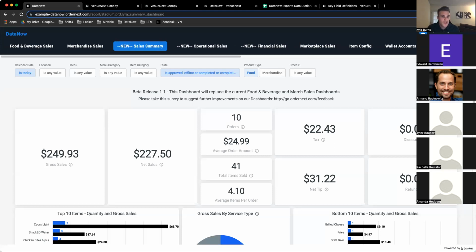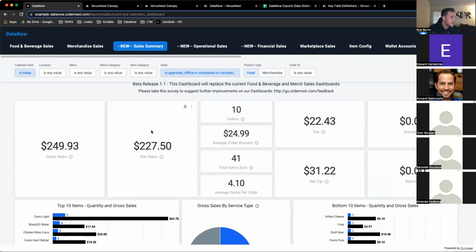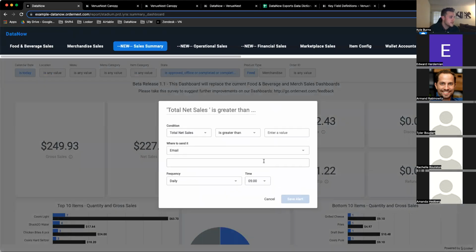And then, yeah, I can go over the alerts one more time, Jasmine. Over here, when you hover over a tile, you'll see your bell icon here. Now you can click this bell icon and it's going to bring you up to set your parameters for how you want to set that up.